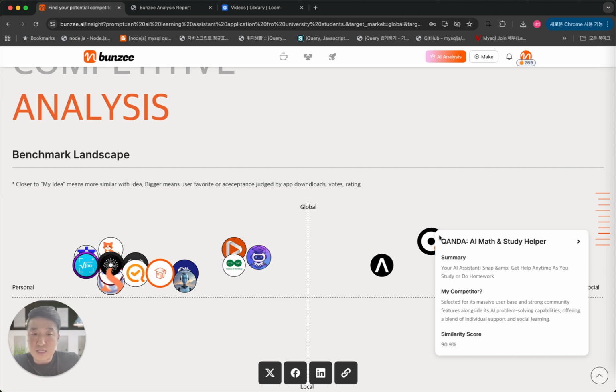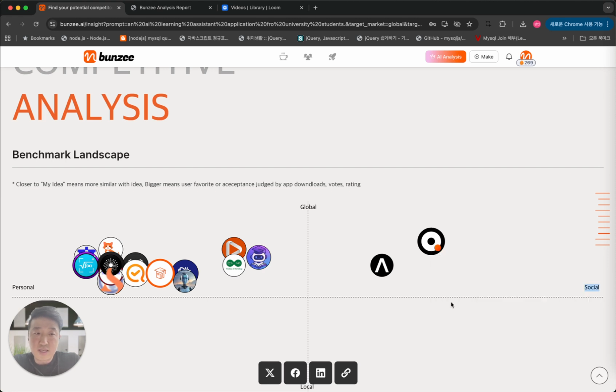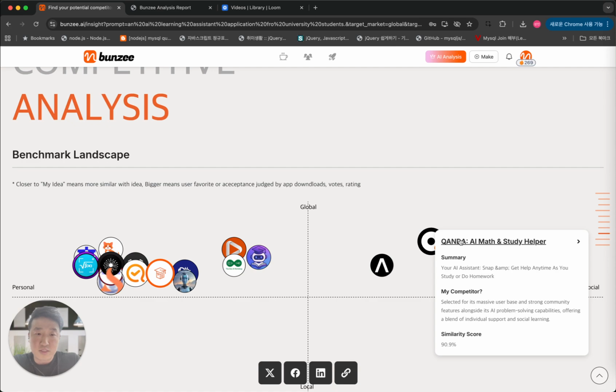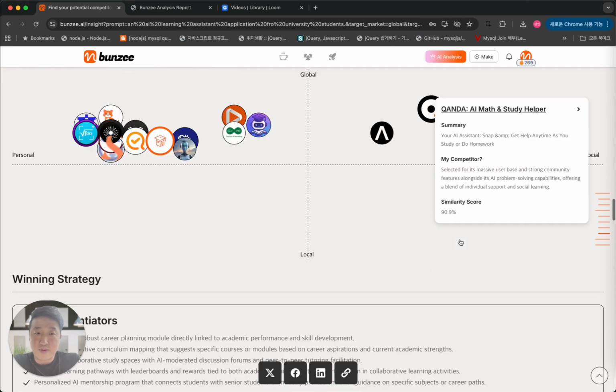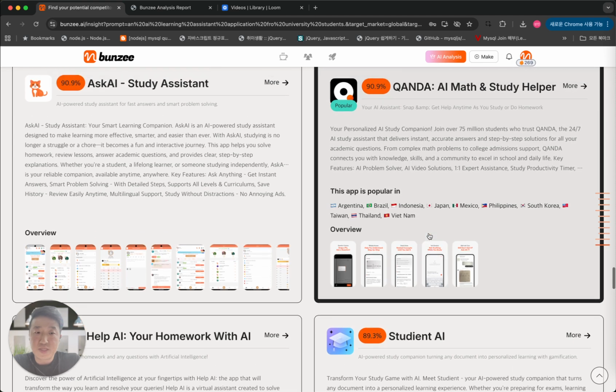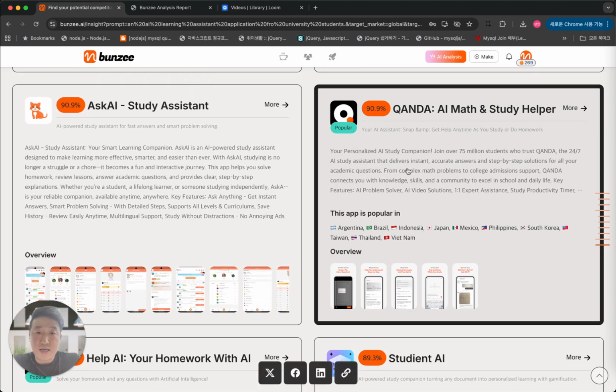If you click near a product, it shows a summary, region, and similarity score. You can scroll down to see more details about the product. In the detail section, you can check the popularity score, brief description, the direct link, and screenshot. And you can also check which country loves this application.